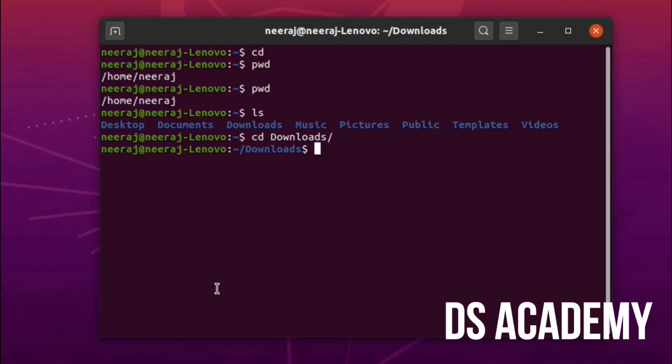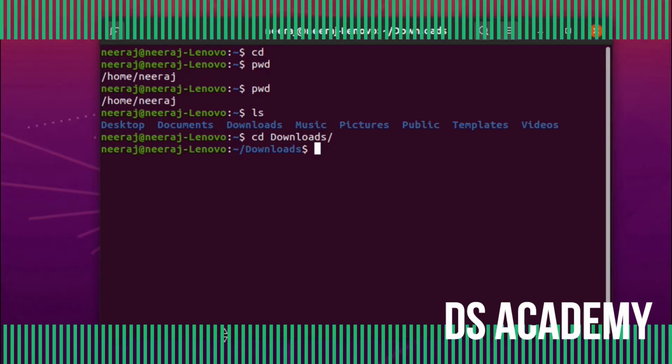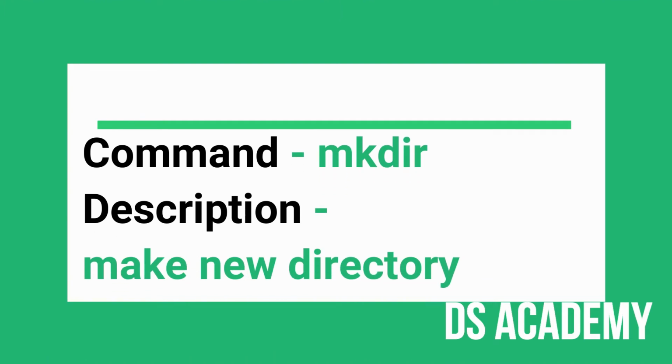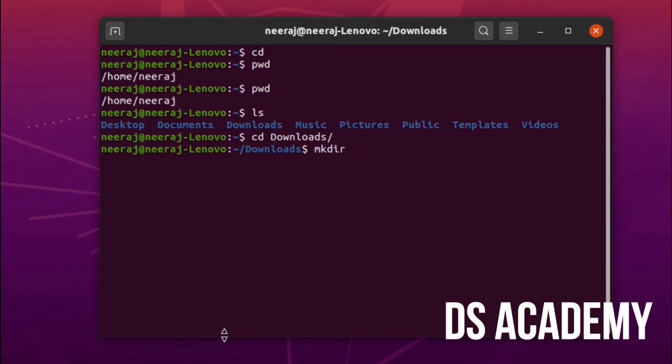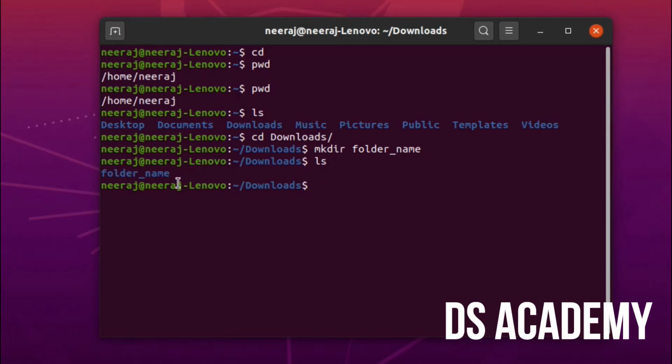Our next command is the make directory command, mkdir. mkdir, space, your folder name. It will create this particular folder. So I can see this command has created this particular folder in this location. I can also create a folder in a folder. So if I do mkdir folder/folder2, this will create folder2 as well.